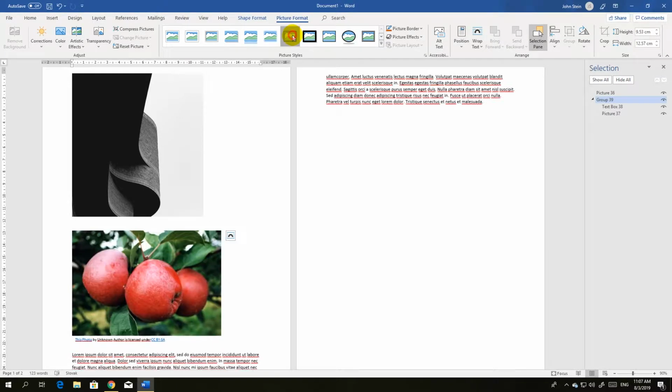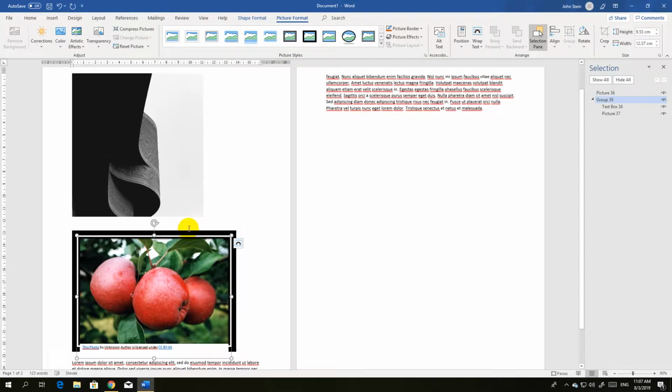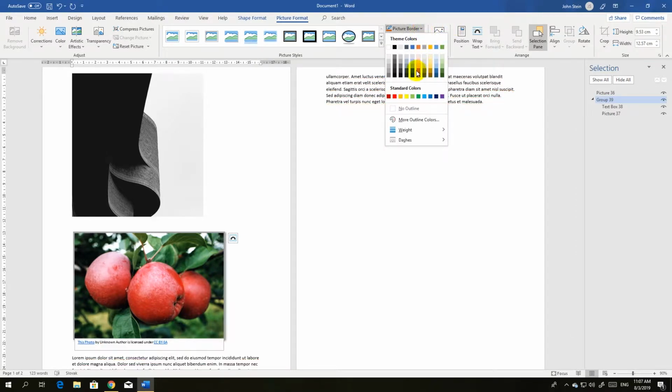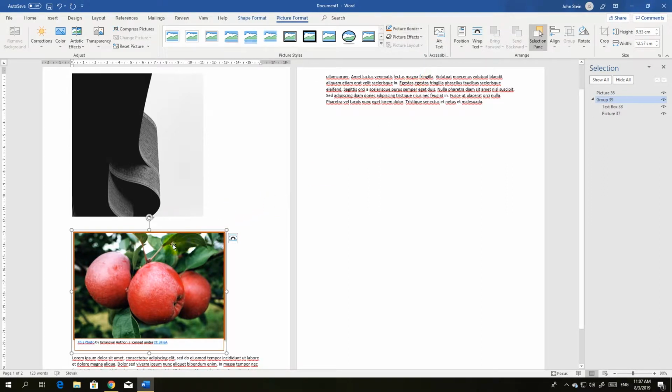Let's change it to orange. As you can see, my border color was changed to orange now. To see all the picture styles, you click on this button and you can see all picture styles you can select from. So now let's stay with this style.